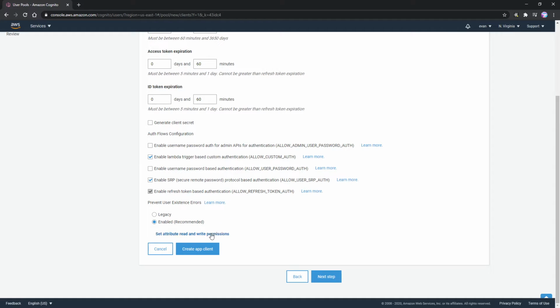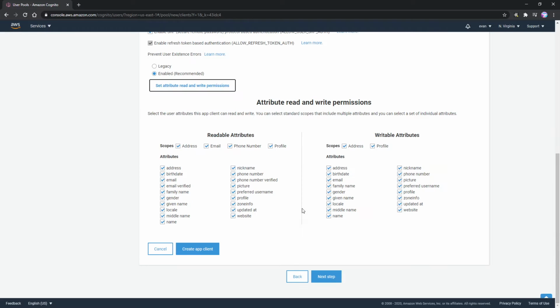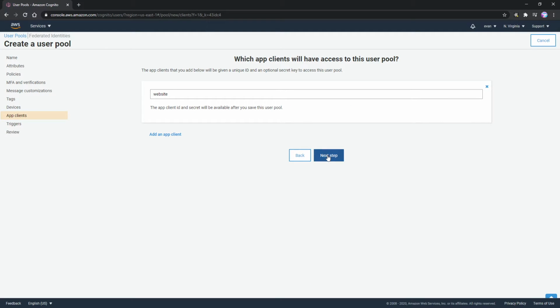One thing to keep in mind is if we click on set attribute read and write permissions down at the bottom here, we're going to see readable attributes and writable attributes. Now this is basically which attributes can our website client read and what attributes can our website client write. If you added custom attributes at the beginning of the tutorial, you'll see them here. Now we're going to go ahead and click on create app client, and then we're going to click on next.